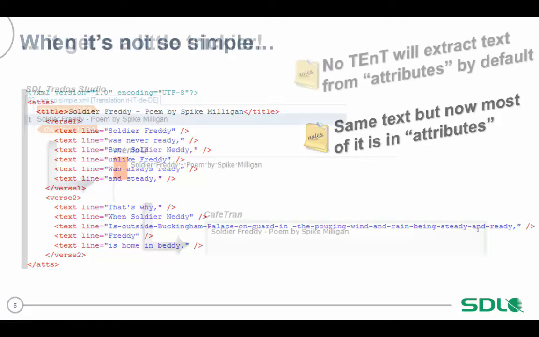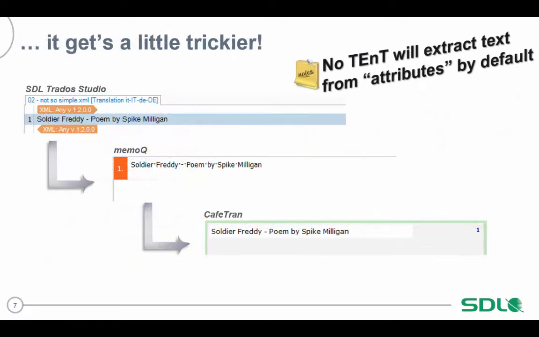So then it's trickier. And if I open this up in a CAT tool, using the same examples, here the only thing that's extracted is the title that was in the title element at the beginning of the file. All of the attribute values are totally ignored because the CAT tool doesn't know what to do with it. And that's because normally you wouldn't expect translatable text to be in an attribute, but we know that this is what happens.